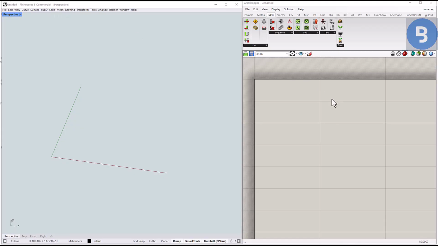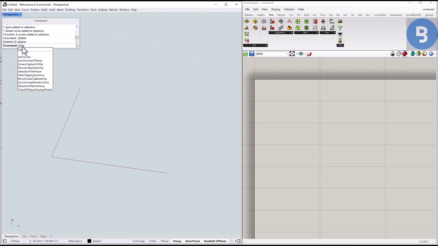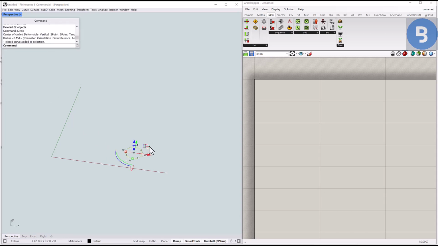Hi everybody, today we want to talk about lists in Grasshopper. First, I want to create a list of some geometry in Rhino and then import them to Grasshopper. So for example, I type circle, a list of circles. I create a circle here, then press Alt and copy it, for example, 4 circles.